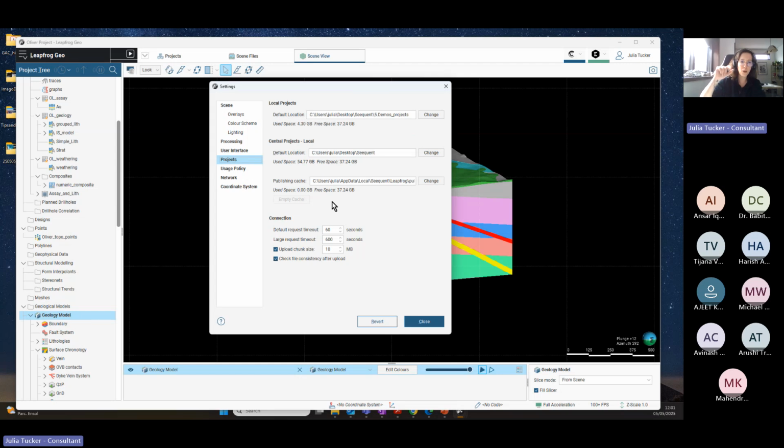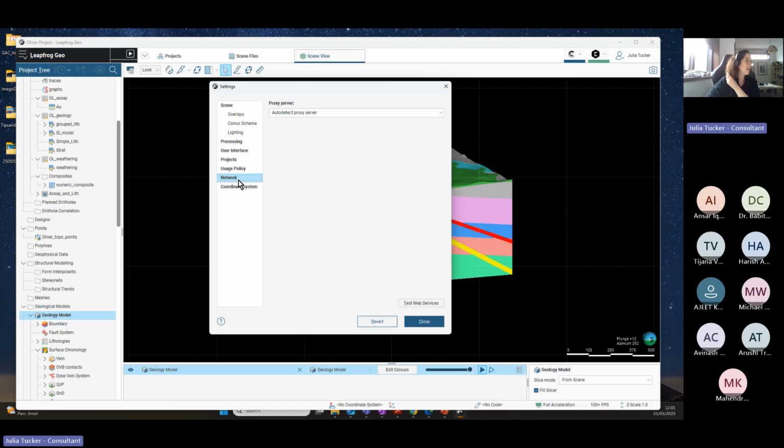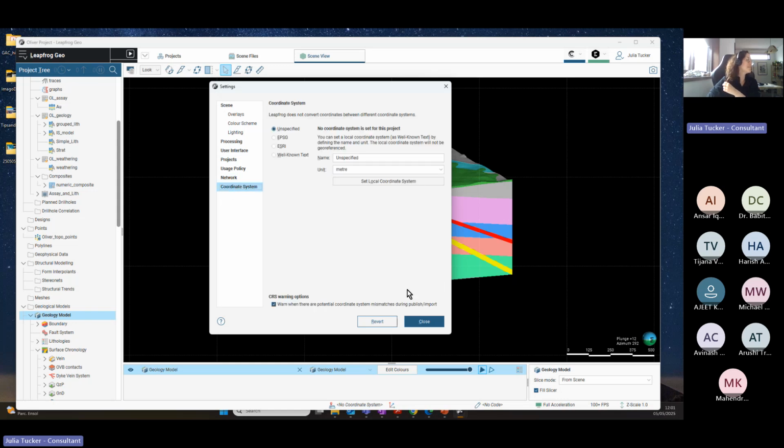Do you remember that when you are trying to open this project, you have the option processed or unprocessed file, and this is going to be saved somewhere. This is the place where you can input where it is saved. So if you want, you can change your default location for the project, and you also have a place for the central project, so the projects that you share on the cloud. Right here is the default request timeout and also the usage policy, network and the coordinate system.